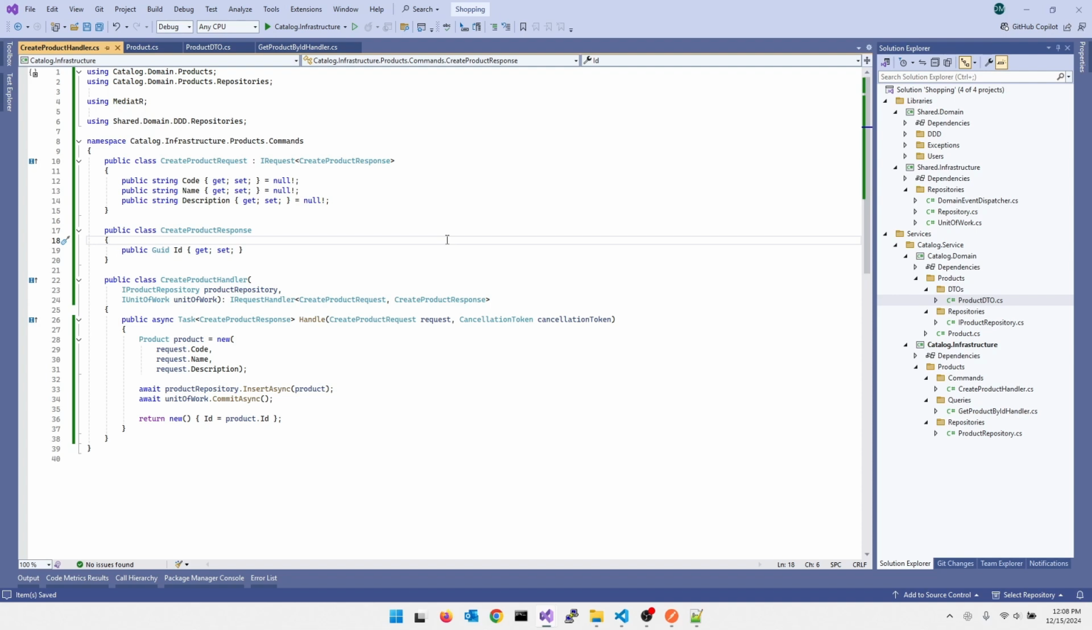So we're receiving in a request that has 3 string properties on it. We're going to take that request and its properties, and we're going to create a new product. We're going to insert it into the database via the product repository. We're going to commit our changes via the unit of work, and then we are going to simply return a response object where it has one property, the ID of the product that we actually created, letting the front end know the ID of the object.